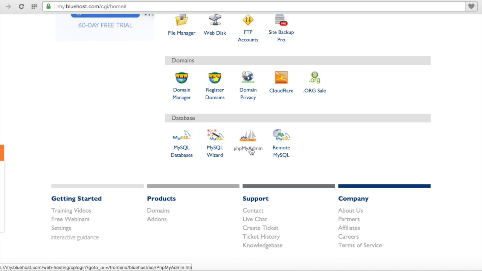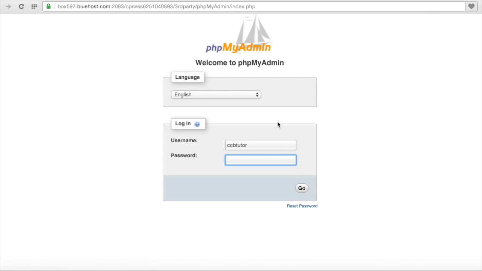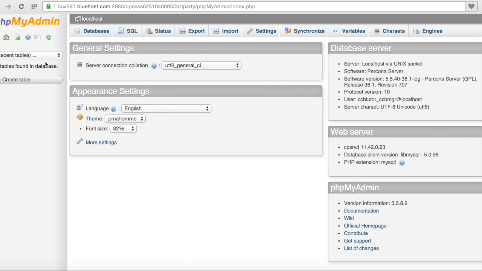So select that, and it will open to another window here that'll log you in, and you'll want to enter in the user that you set up, which for our case we use CCB manager, and enter in the password, and voila, you're into PHP Myadmin now.